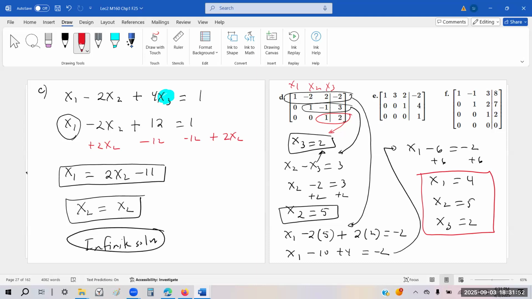So this system of equations has a unique solution. It's in row echelon form, but it's not in reduced row echelon form. That's why we had to solve for each variable individually. When you have reduced row echelon form, we don't have to solve each variable individually, most of the time. The easy one, the next one.